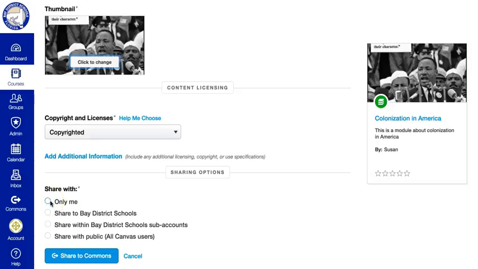I can share it with only me. Maybe I want to modify this for semester 2, so I just want to have that in a place that I can access later. I have the option to share it with everybody that's in Bay District Schools. I have the option to share it with Bay District Schools sub-accounts, which is going to be just people at your school. Or you have the option to share it with all Canvas users. That is, Canvas is a global program, so if you select the last option, anybody will be able to find that module and use it in their course.